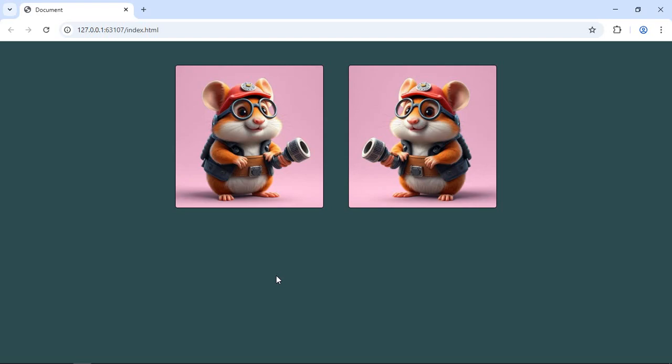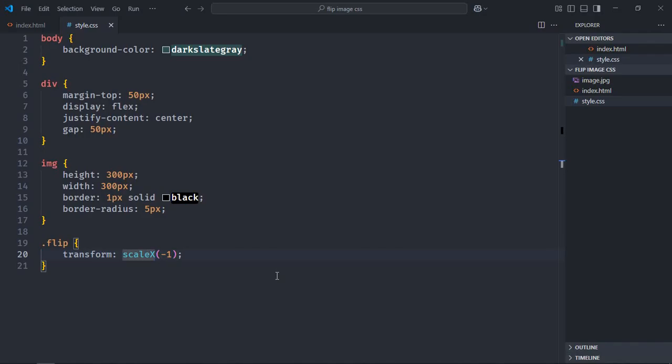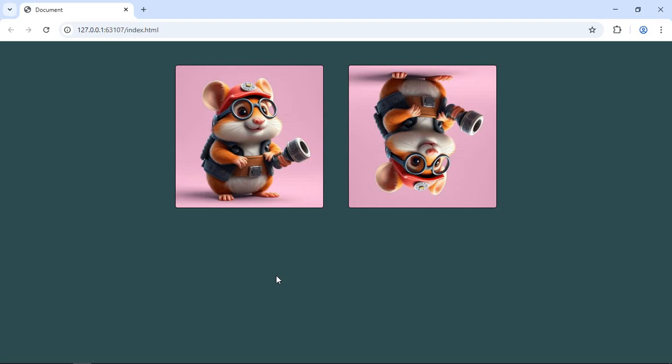In a similar way, if you want to flip it vertically, you can make it scale y. Save it, and that's the output. So I hope you understood how to achieve this.